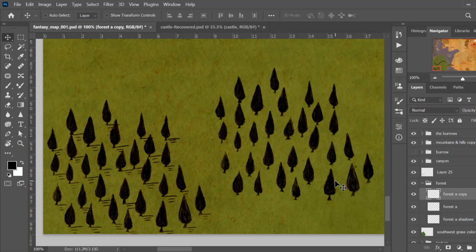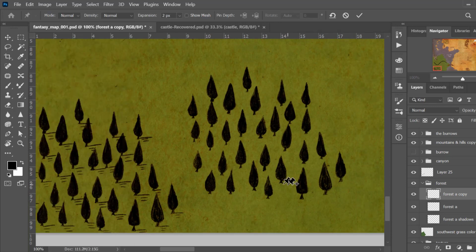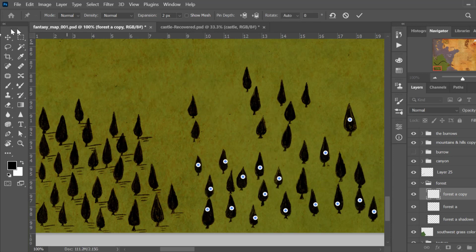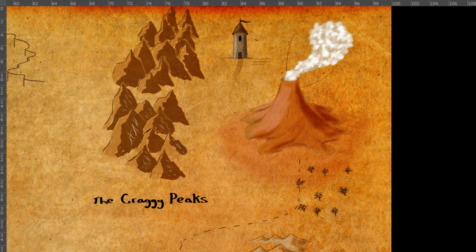Today I'm just going to show you a tutorial on the Puppet Warp tool and a way I'm using it that I haven't really seen other people use it. And I think this technique could really save you a lot of time, especially if you're using it on something like fantasy map making, which is what I'm going to show today during this tutorial, but you can feel free to find other ways to use this as well.